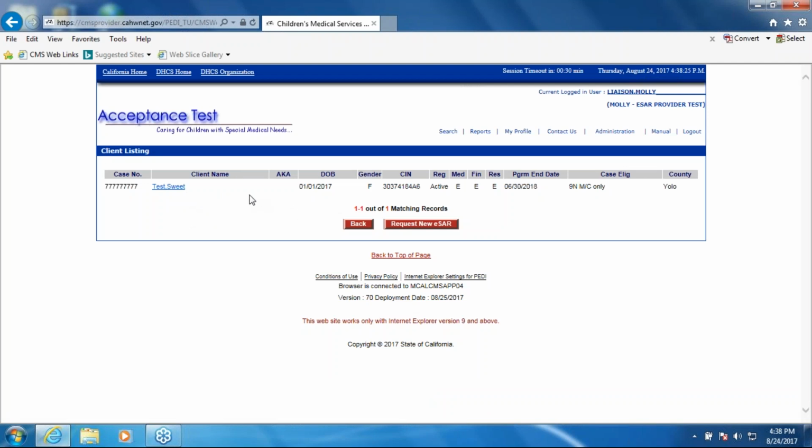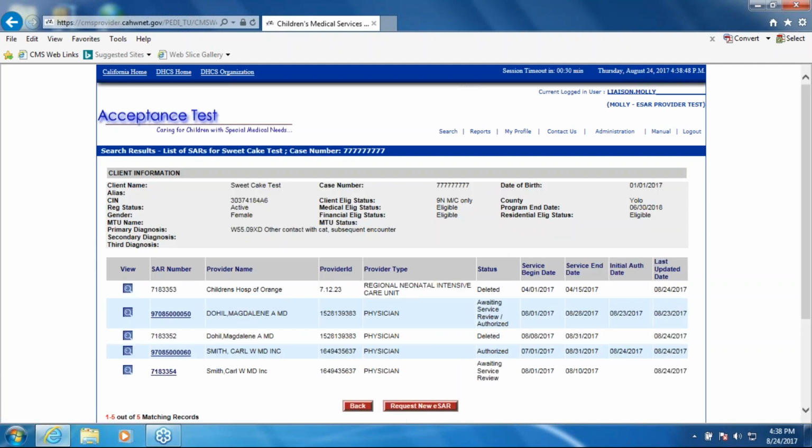If this is the client that you want, you will click on the client's name hyperlink. If it's not the client that you want and it's not found, then you will request a new eSAR for a new client, which I will show you later on. My first example is going to be teaching you how to request an eSAR for an established client. So we're going to click on the client's name. The system will take you to the search result list of SARs for the client you selected.